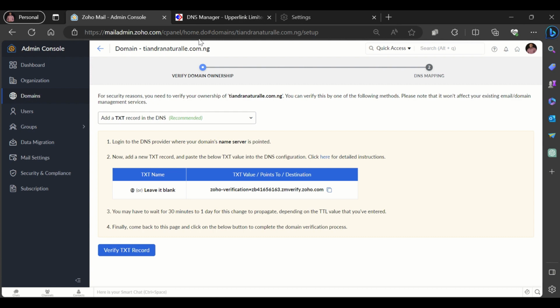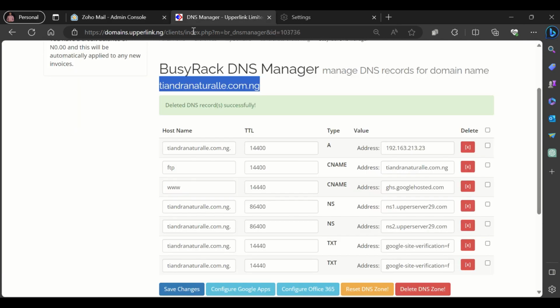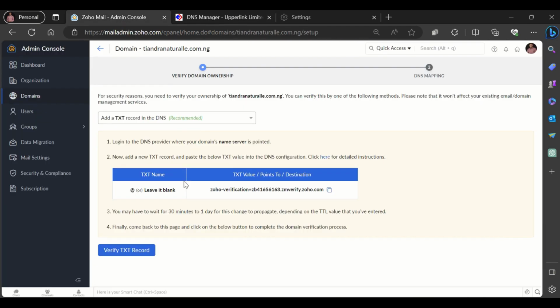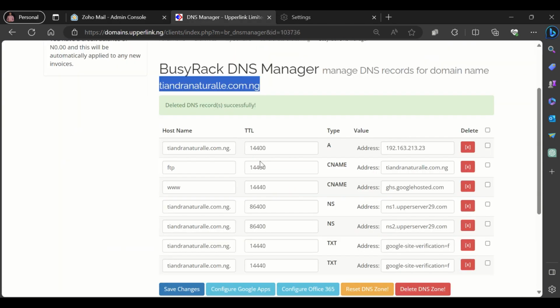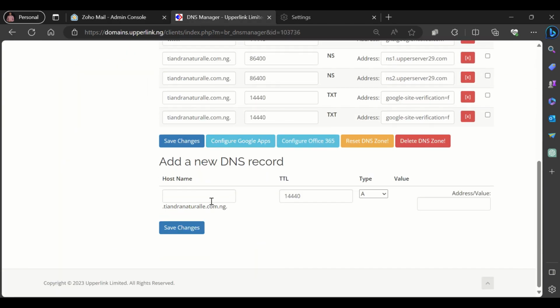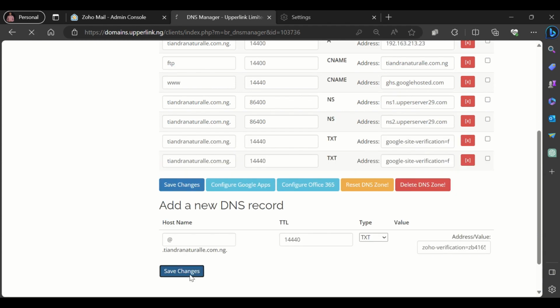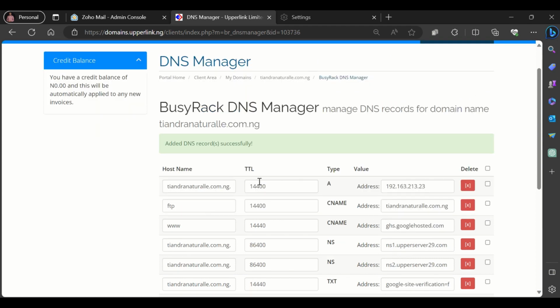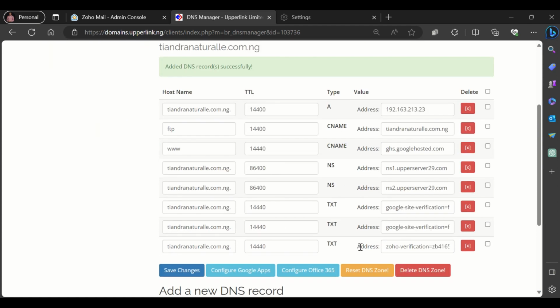And it's very simple. I will simply log on to my DNS and I will input the TXT name and value. So the TXT name is at, the value is this. So I'll go to my DNS manager. The name is at, it is a TXT record, and I would input in the record and click Save Changes. So that has gone ahead to save the TXT record.